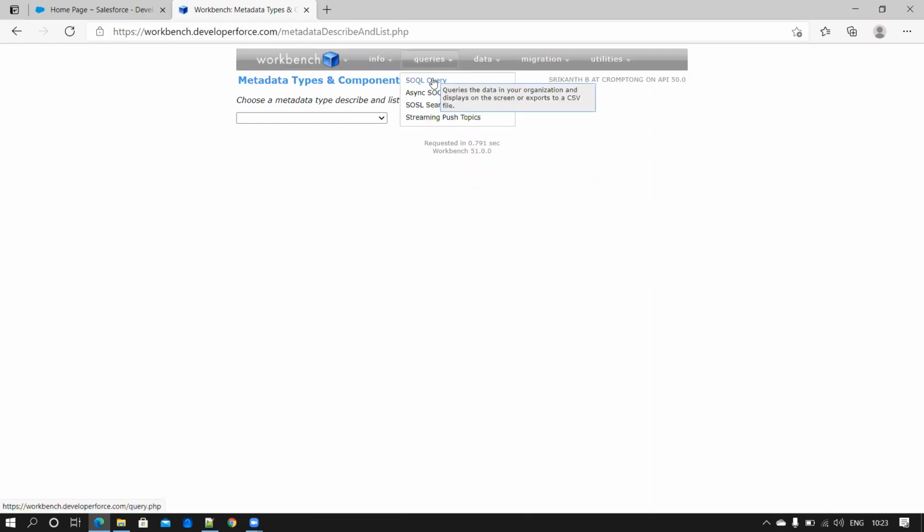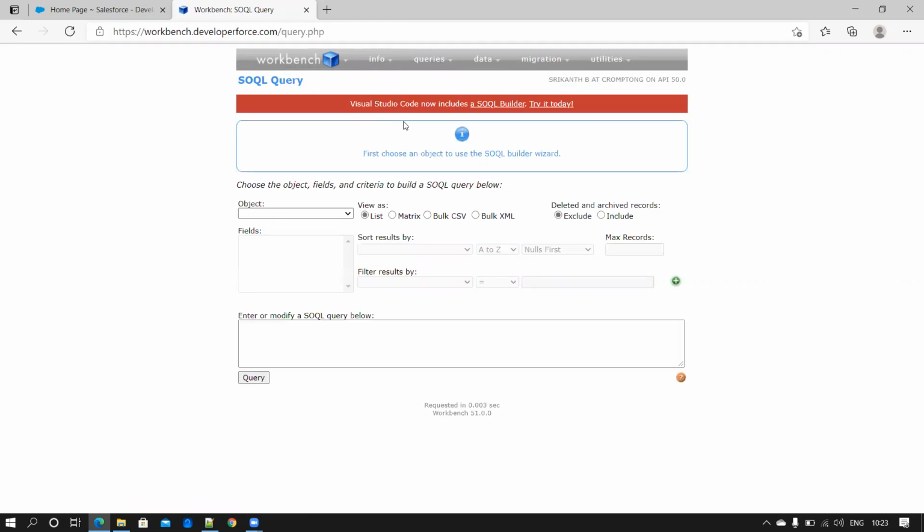You can query the data. Just click on SOQL. SOQL means Salesforce Object Query Language. What is that? Salesforce Object Query Language. The name itself is saying it. Salesforce objects means your account, contact, opportunity, your custom objects. Query means you'll ask a question. So it's a kind of SQL stuff.